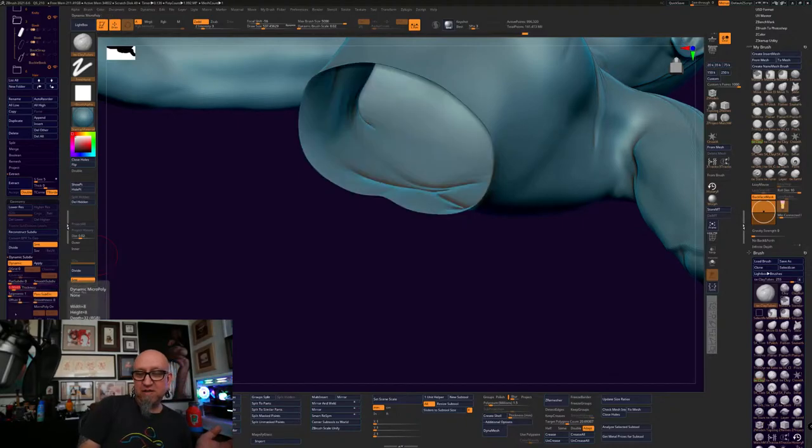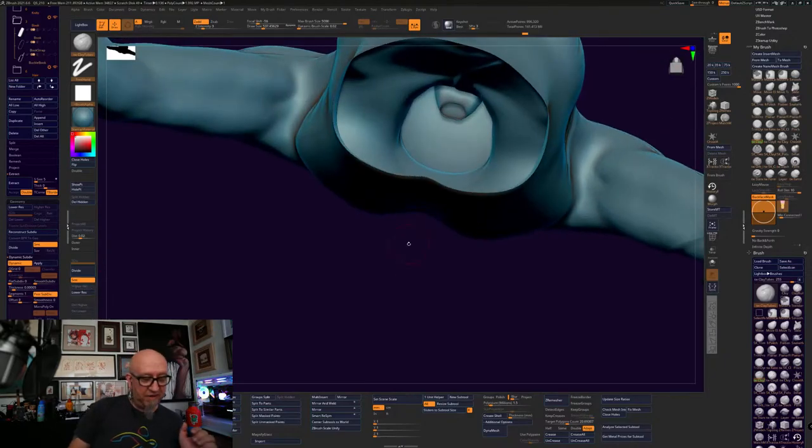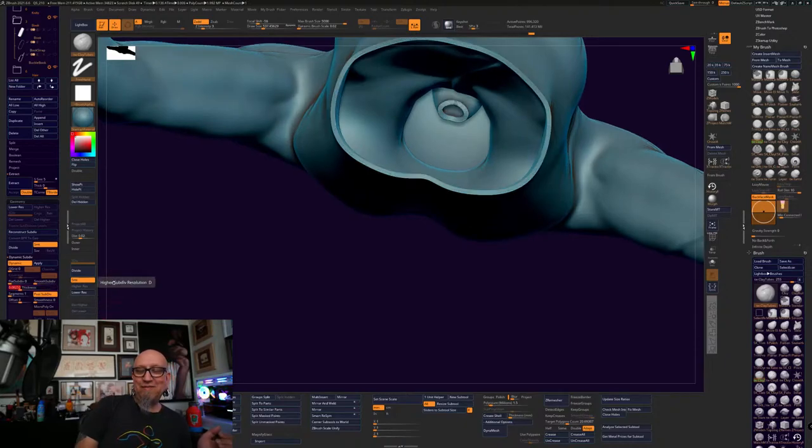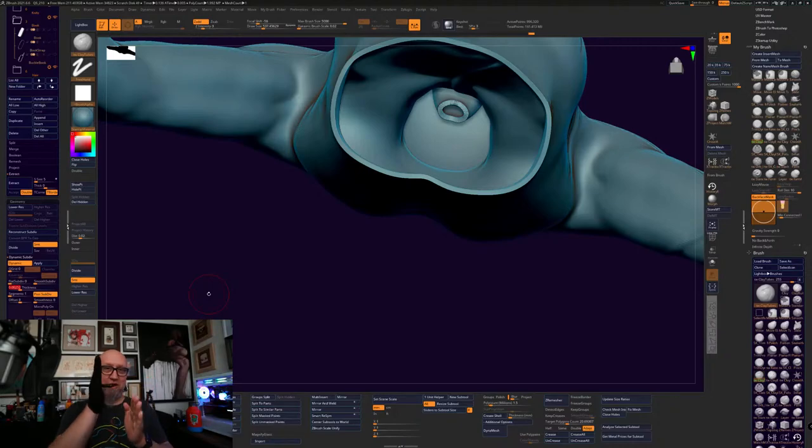Just increase the thickness a little. If you don't want tons of thickness, there it is. Of course, you can always give it as much thickness as you want. The thing to remember about dynamic subdivision and thickening is that it doesn't go in one direction. It goes in both directions. It goes from the middle and puffs out.